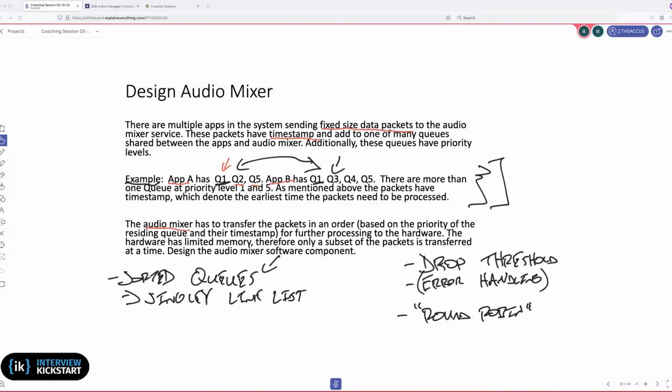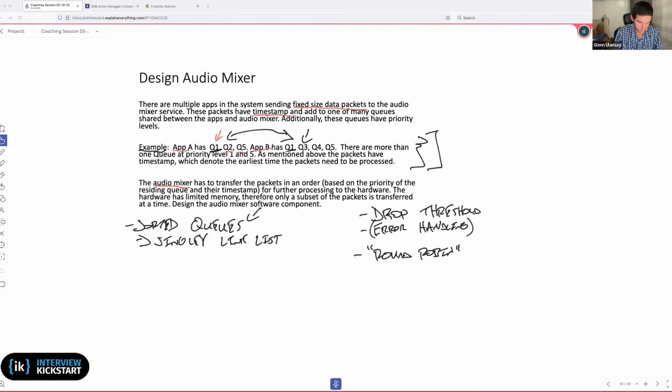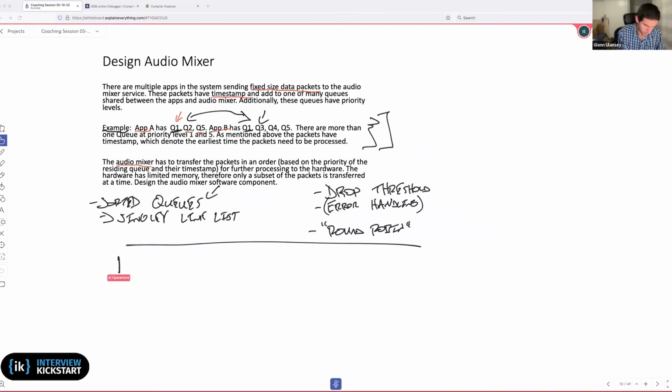So when it comes to the implementation, I don't necessarily want to dig too much into the implementation, but conceptually what we're going to want to do is, let's see here. So we have our audio, let's zoom out a little bit more. So our audio mixer is presumably going to need to have at least one API, if not multiple. One API is going to need to be enqueue. What are these things called? Enqueue packet, I suppose, is the best name.